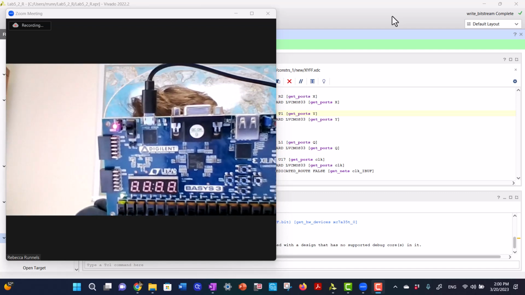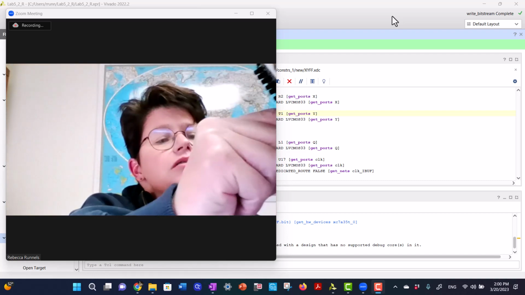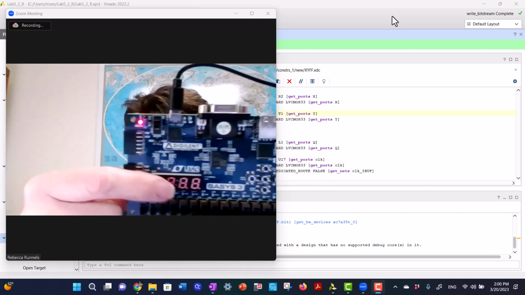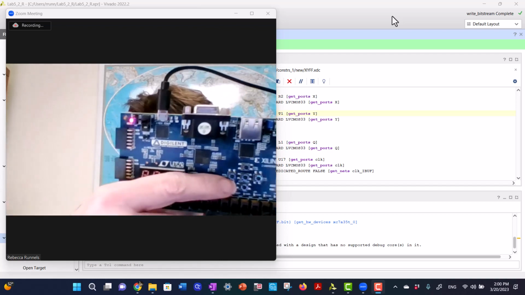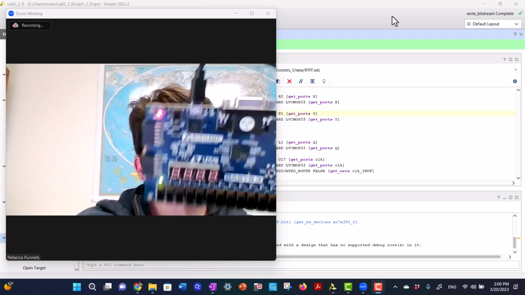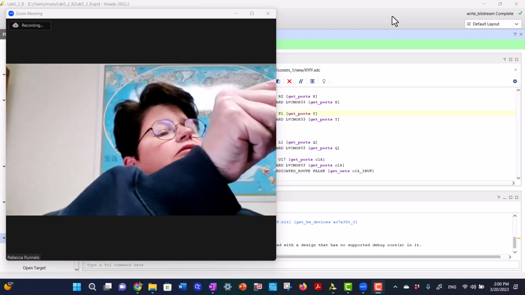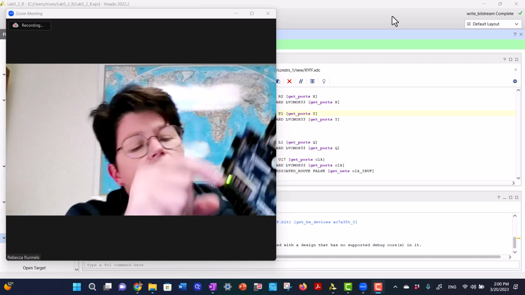Okay, and 0, 1 is supposed to be reset. So I'll turn that switch, and then it looks like the light's still on because I did not turn the right switch. There we go.